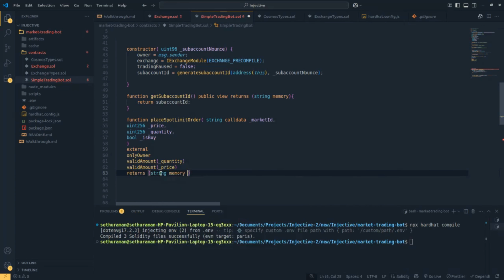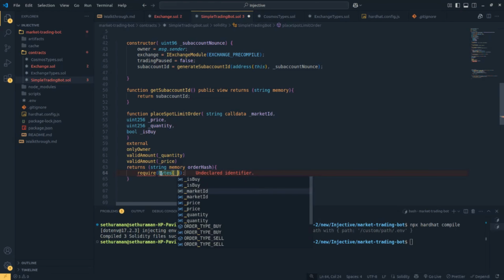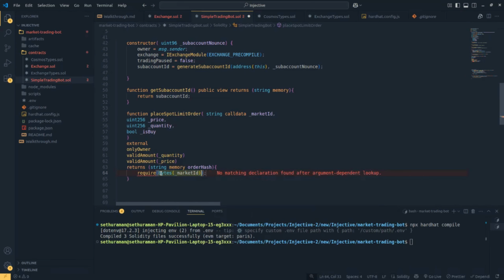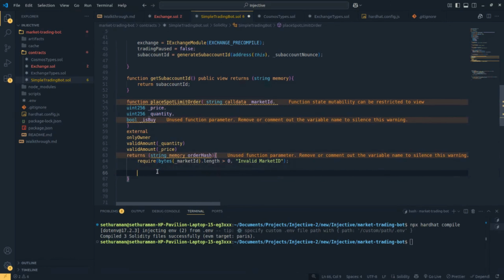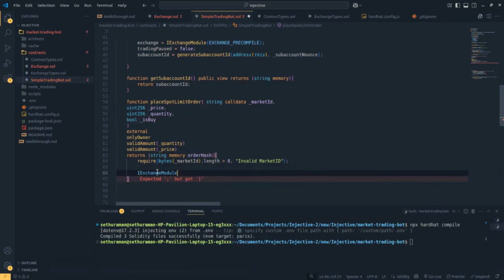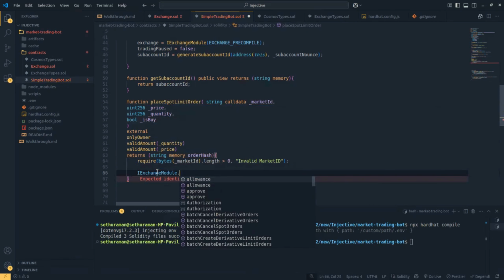So we'll just say require. We need the market ID to be valid, right? So we'll say market ID dot length should be greater than zero, which means there should be a proper market ID. Okay, right. So next we'll say IExchange dot spot order.